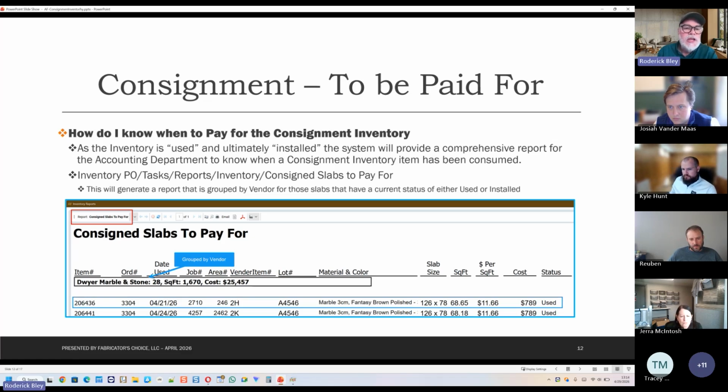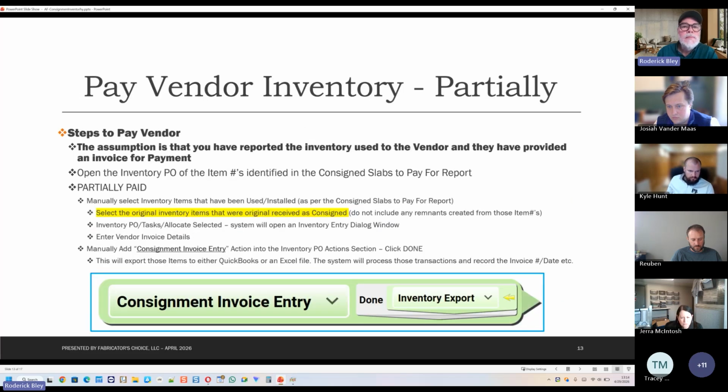Some people will actually send the list to their vendors. Other people will simply inform them that they've used these slabs and ask the vendors to supply them an invoice. So we also always want to have an invoice from the vendor so that we can process those invoices correctly.